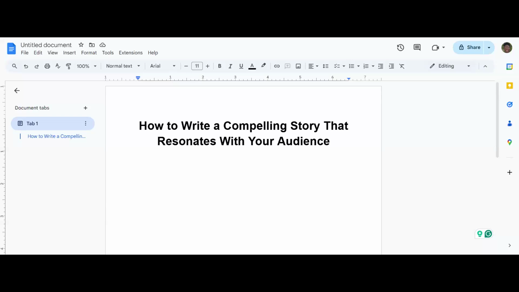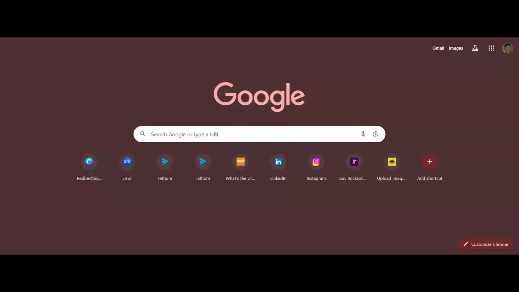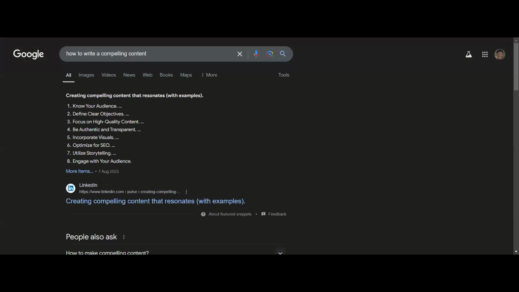If you are writing this type of content, you need to do keyword research. Time will not permit me tonight, so I'll just say how to write compelling content. I've already chosen my content topic. I'm just looking for resources, stuff to write about.